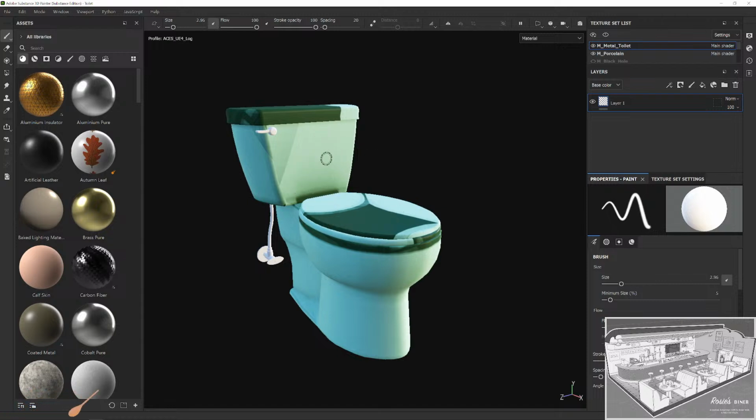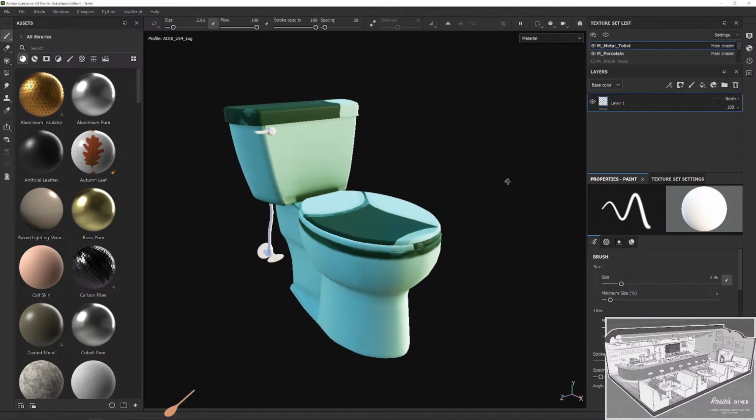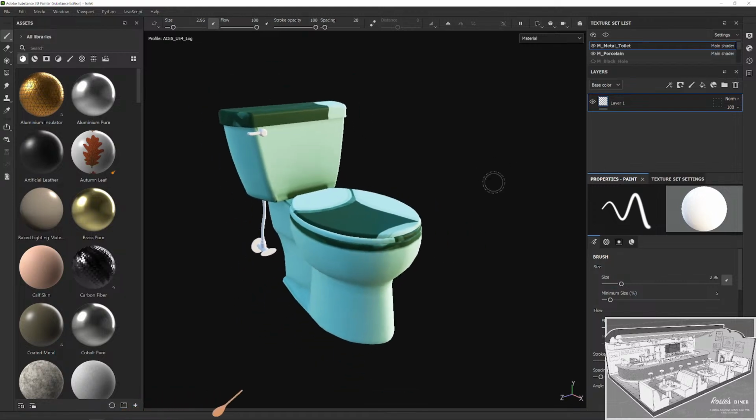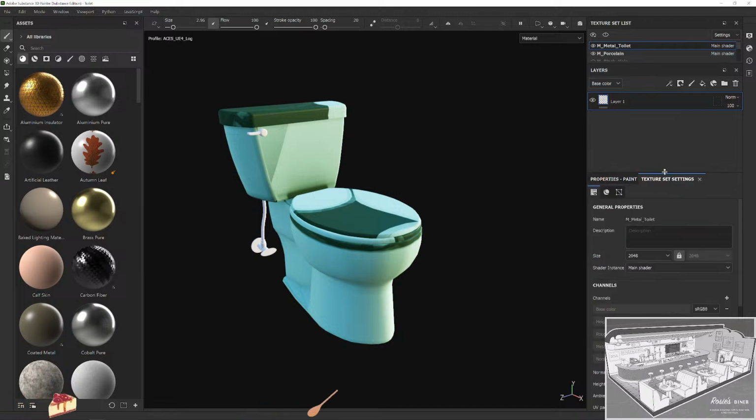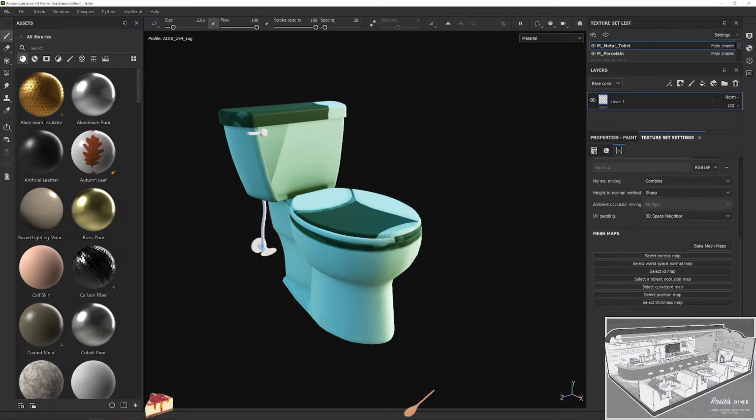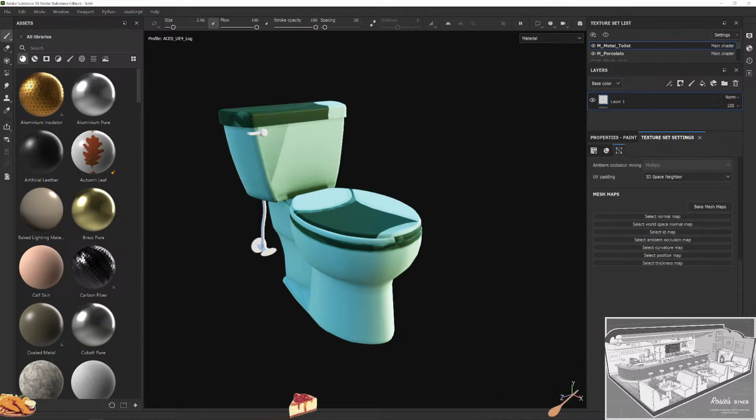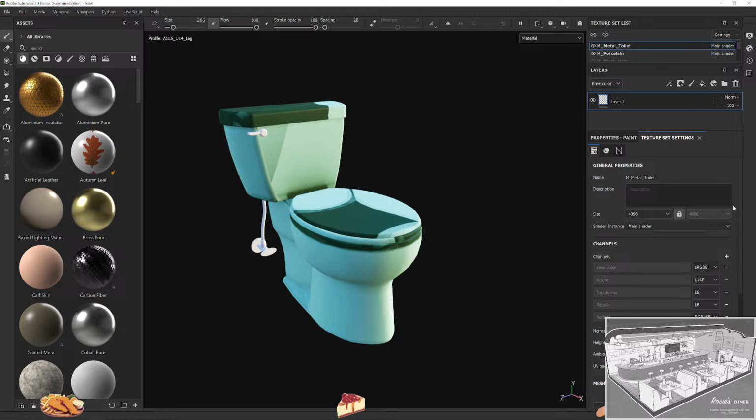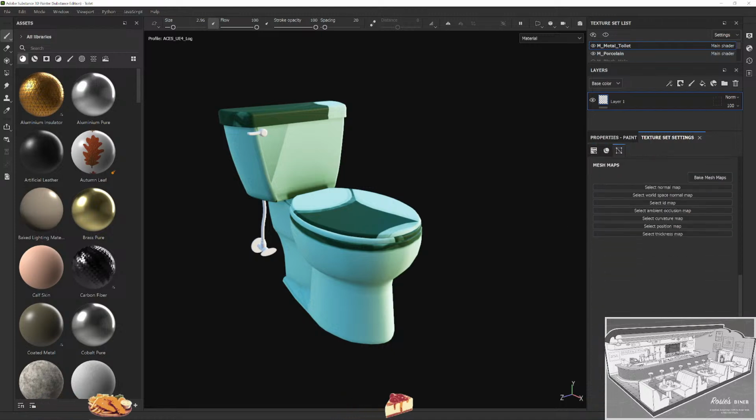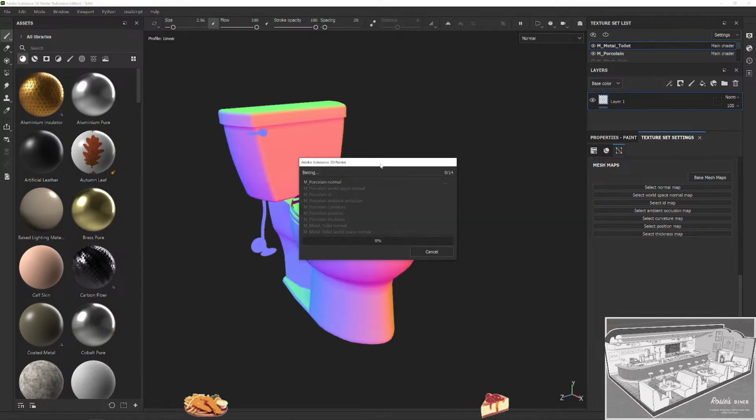So it looks bad because we need to bake the ambient occlusion and all the maps since we changed the UVs, right? So we go to texture settings, and here we're going to pick 4K just to work with for now, size 4K, and here we bake all the textures. Again 4K, and that's it.